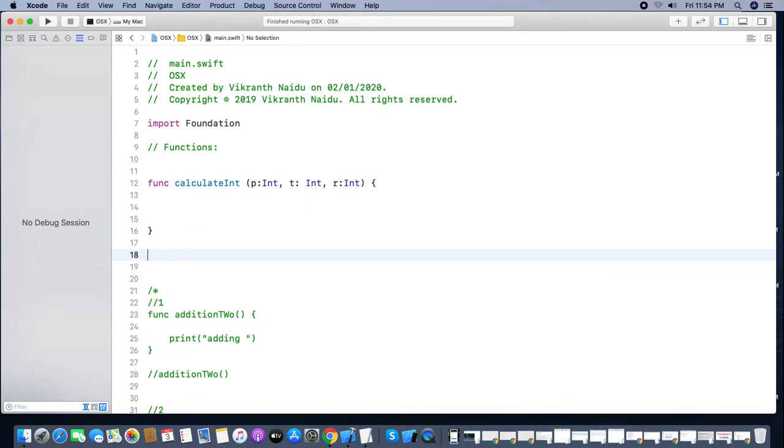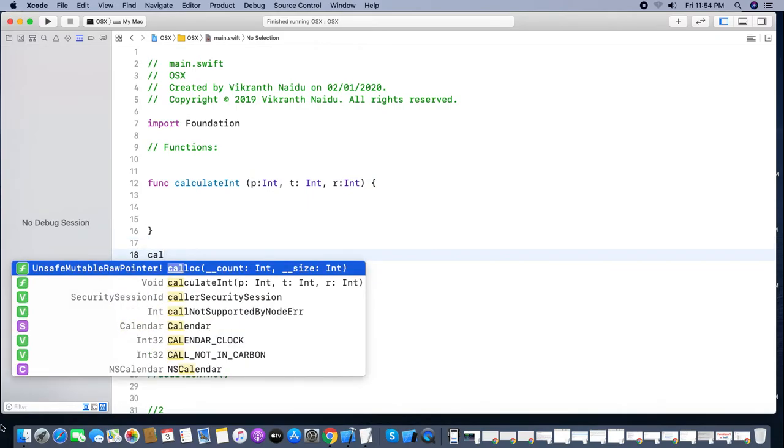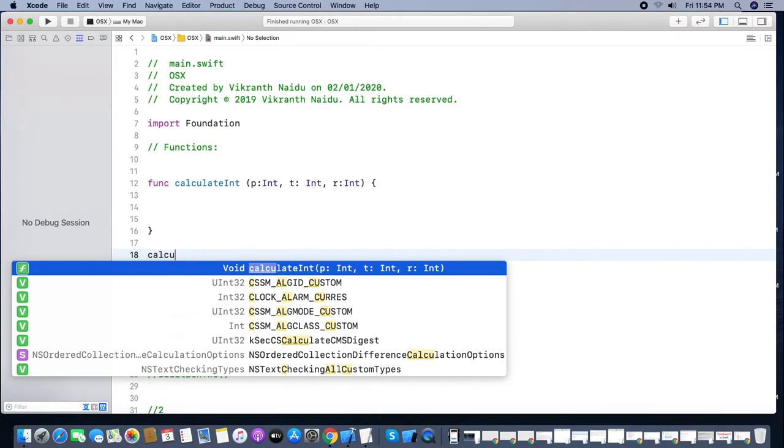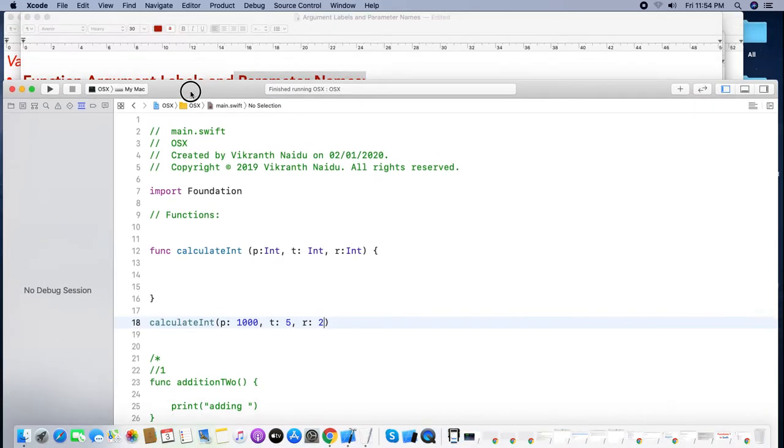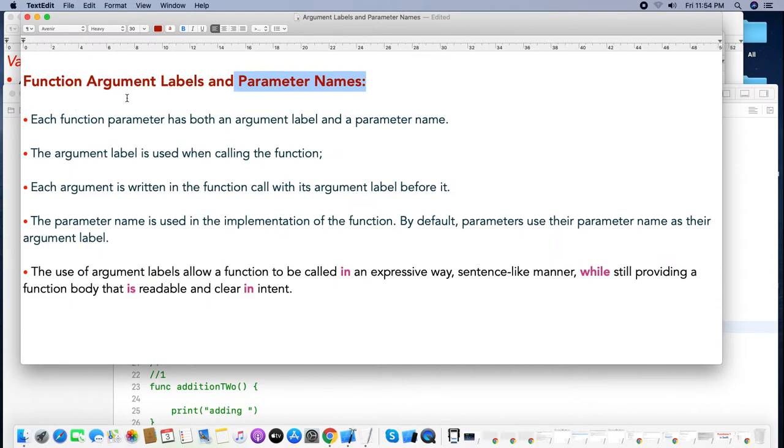I'm calling this function, calculate interest. We need to pass the three values. I'm passing 1000 rupees, time is 5 months, and rate of interest is 2 rupees. Okay, our concept is function with argument label.